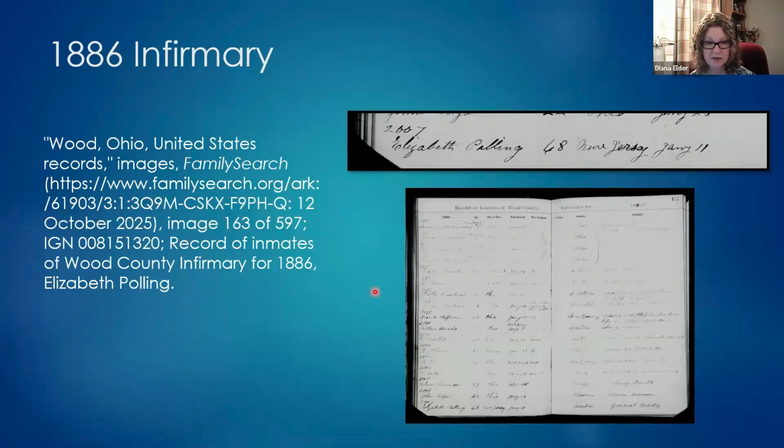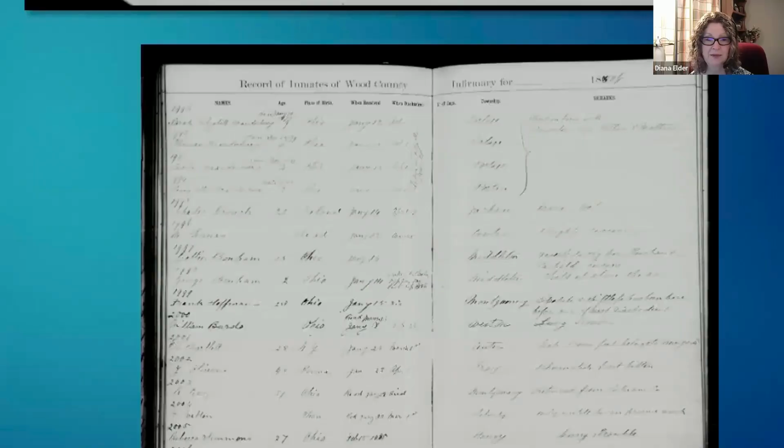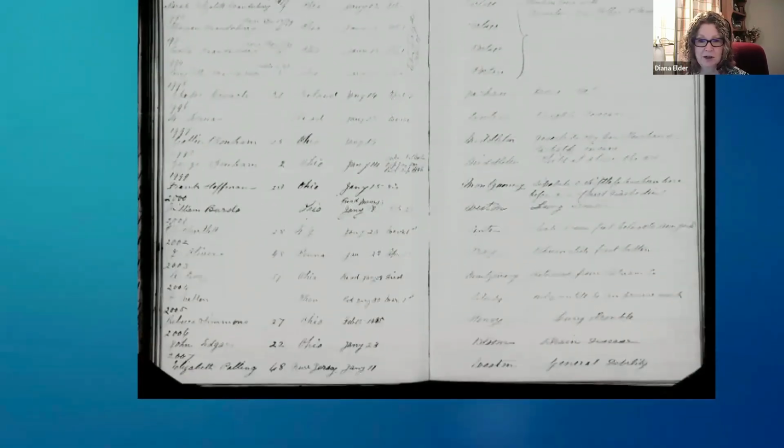So here's a screenshot of the 1886 infirmary. You can see what the entire book looked like here. We can enlarge that just a little bit. And you can see that it gives the name of the person and their age, place of birth, and additional information and some remarks.